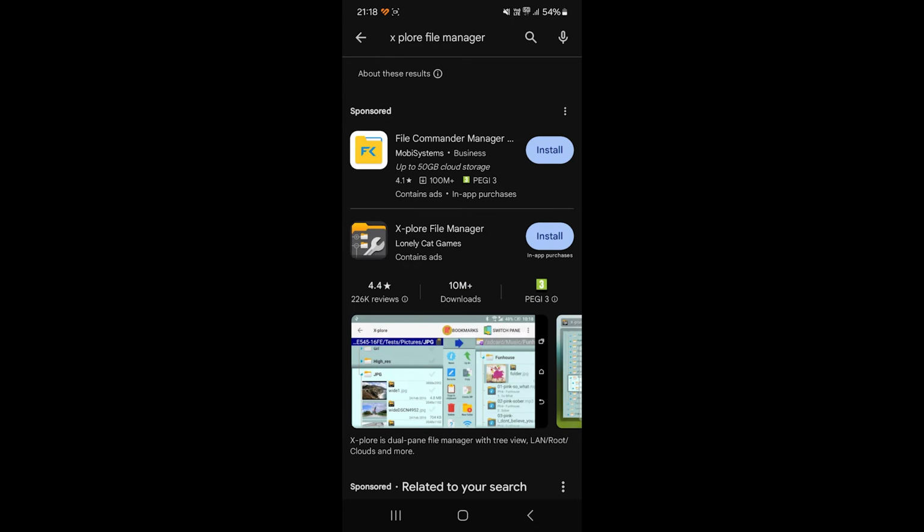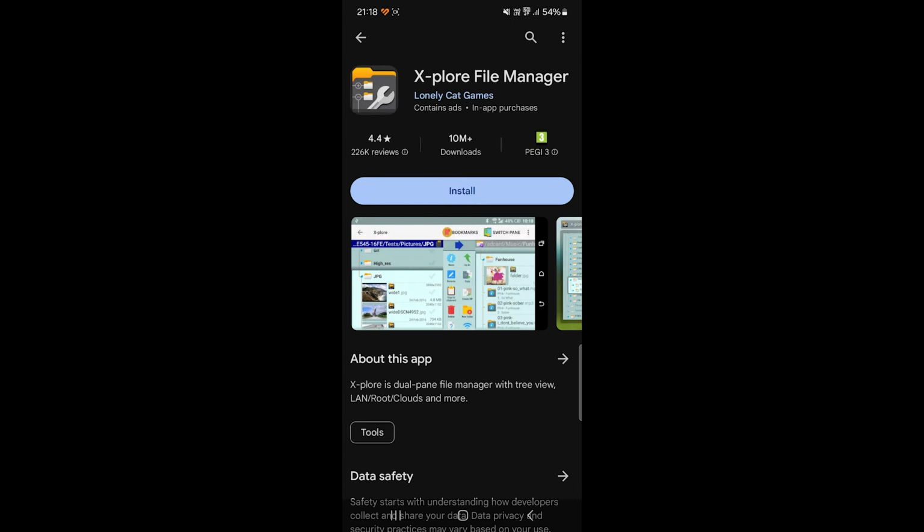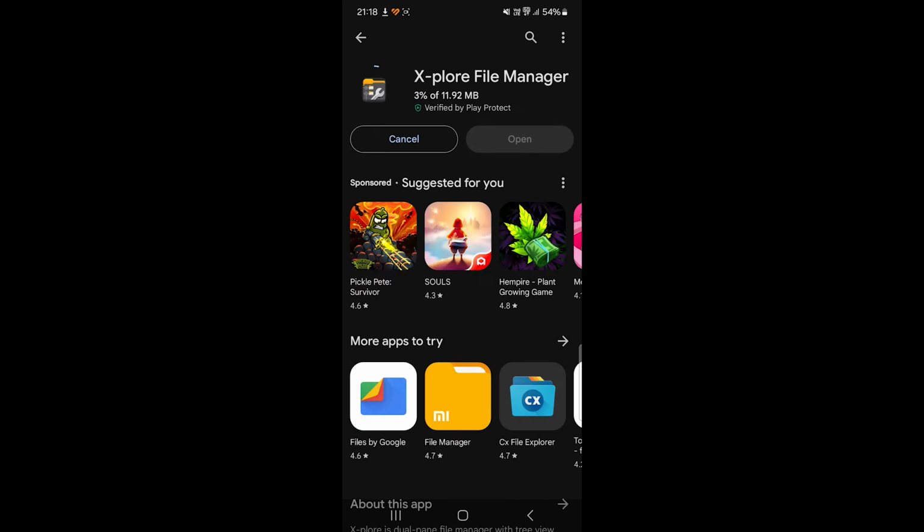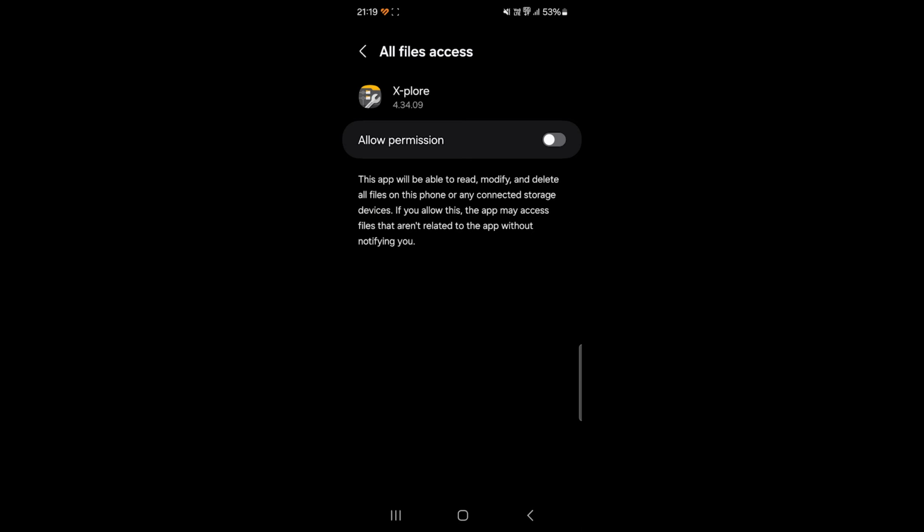In the search results, in my case, it is the second one. So I will click on that and then click Install. And then this is going to take a bit. And then after it's installed, just tap open. Then it's going to ask you to allow permission to view files, read, modify, delete, and all that. And then you're going to allow it and then just go back.